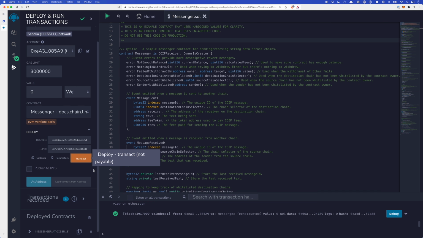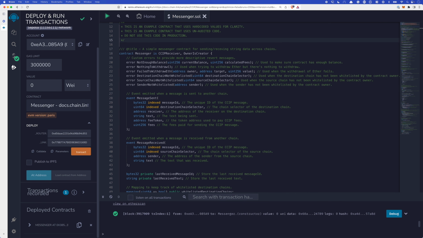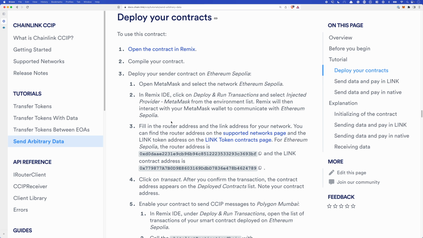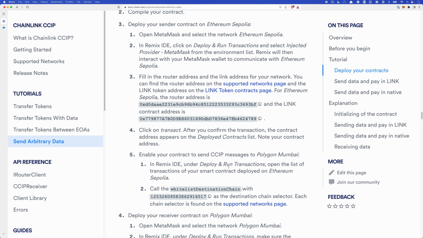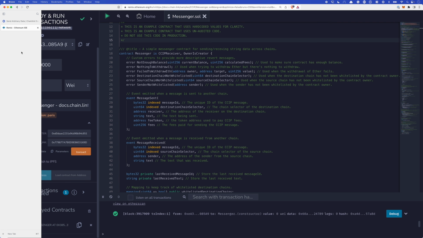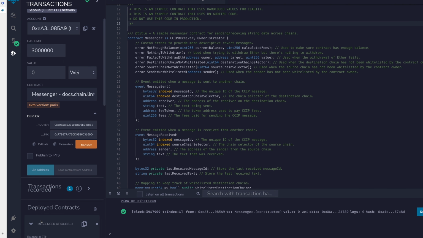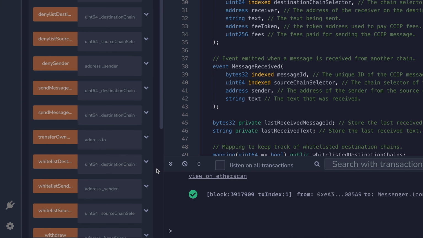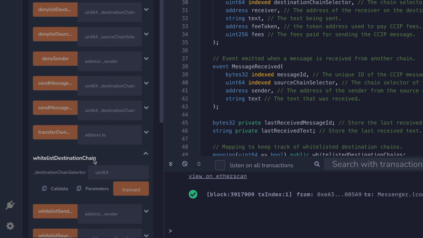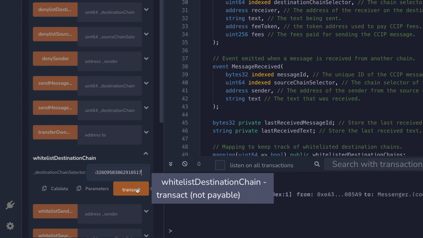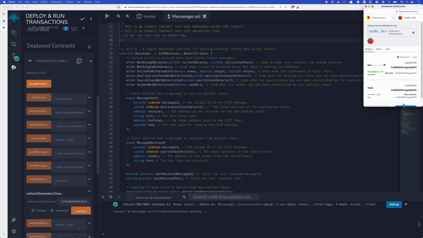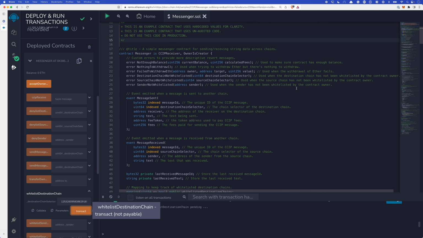So now that we have this contract deployed on Sepolia, what's next? Well, we'll need to enable our contract to send messages to Mumbai. So we'll whitelist the destination chain. We'll copy our destination chain selector here. We'll head back to Remix in our deployed contract here. We'll need to whitelist the destination chain. We'll paste in our chain selector, click transact, confirm this.